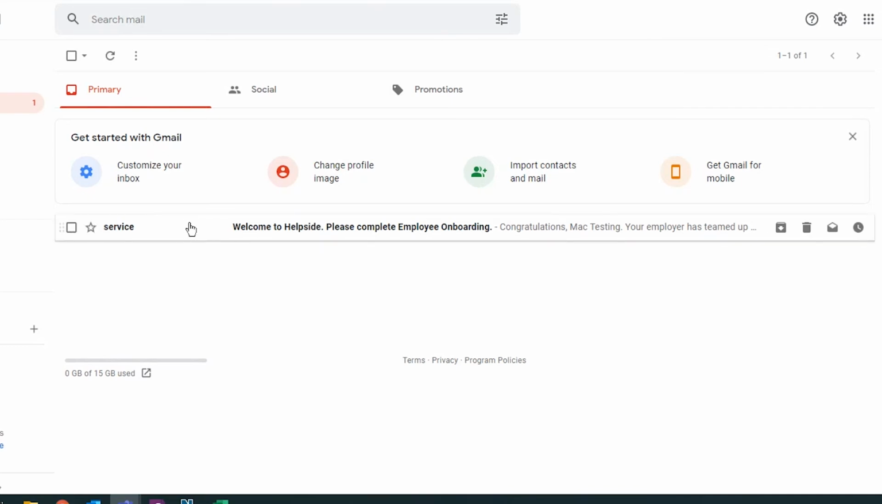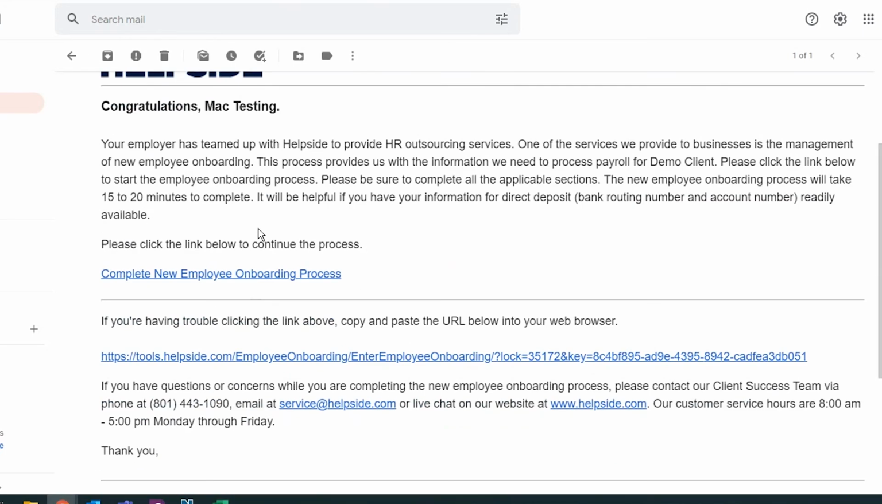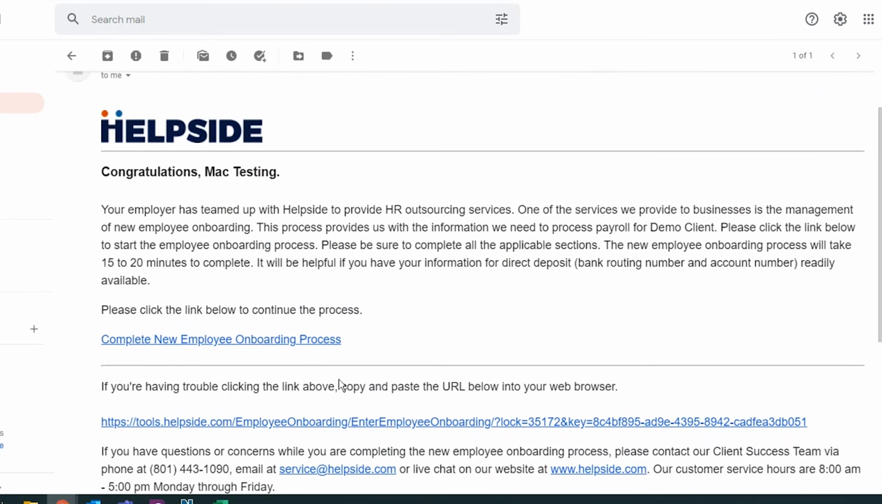Okay, and when you click that submit button, your employee will then receive this email from Helpside. And he or she will be able to click on this email. And it says, congratulations. It explains a little bit about the time requirements, 15 to 20 minutes. It also provides some help down here, some phone numbers that they can contact to get some help with the onboarding process. So all they need to do is just click on this complete new employee onboarding process link.